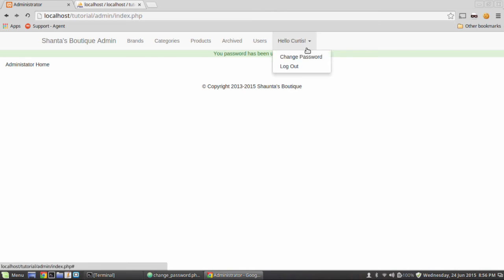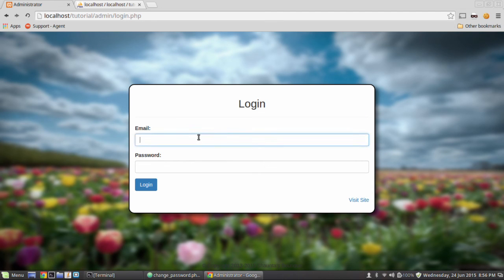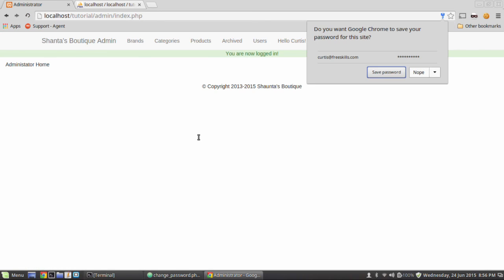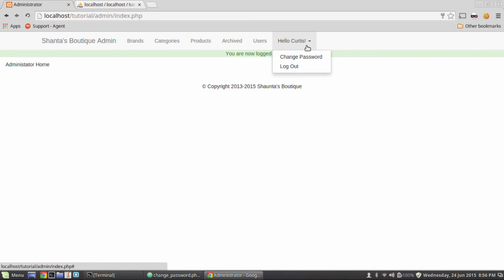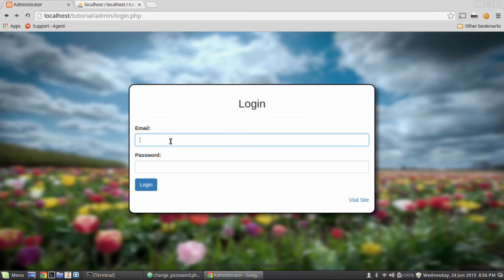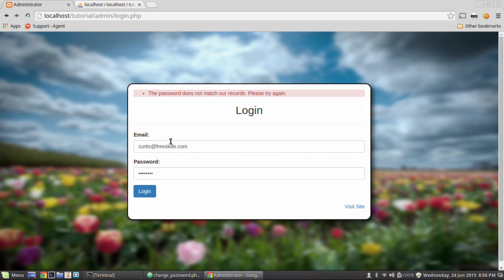So let's go ahead and log out now and try that again. Try to log in. Okay, and for password, I'll put in my new password that I just changed it to, and it logs me in. What happens now if I try to use my old password? Okay, I'm going to use my old one. The password does not match our records. Please try again.